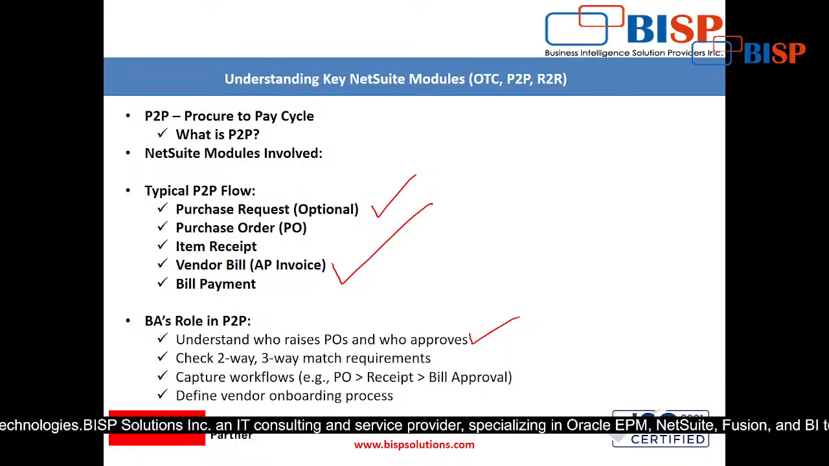Right now I am just showing you three modules, and every business analyst should know them. Order to cash and purchase to procure are two very big modules, and every business analyst must have the details of these modules.